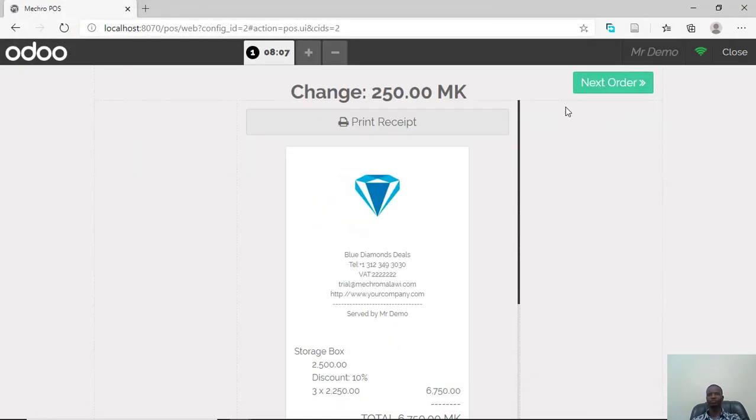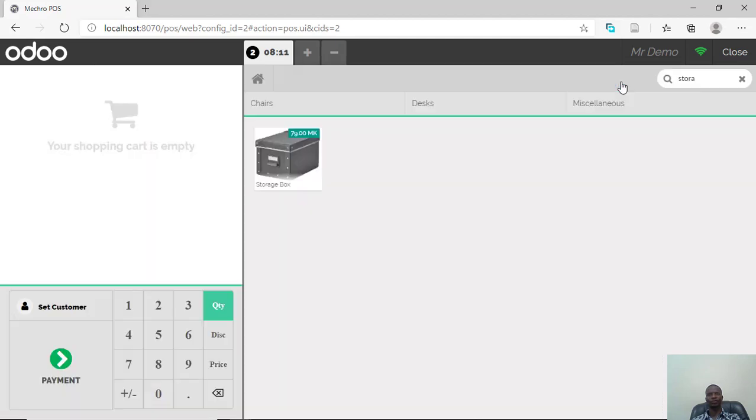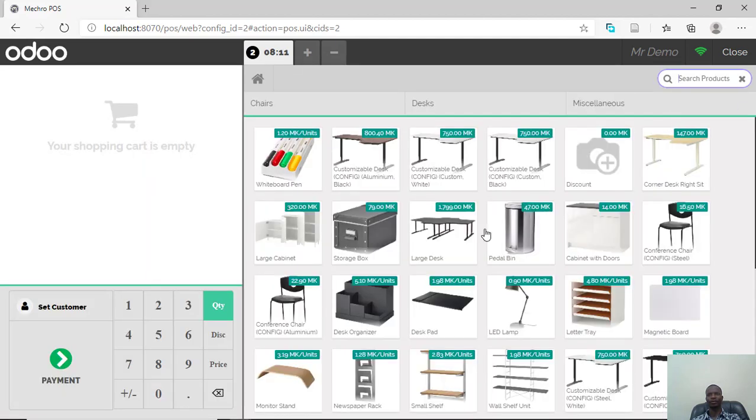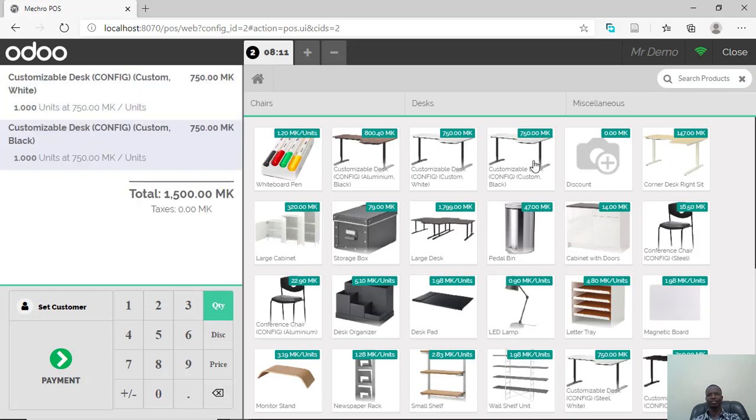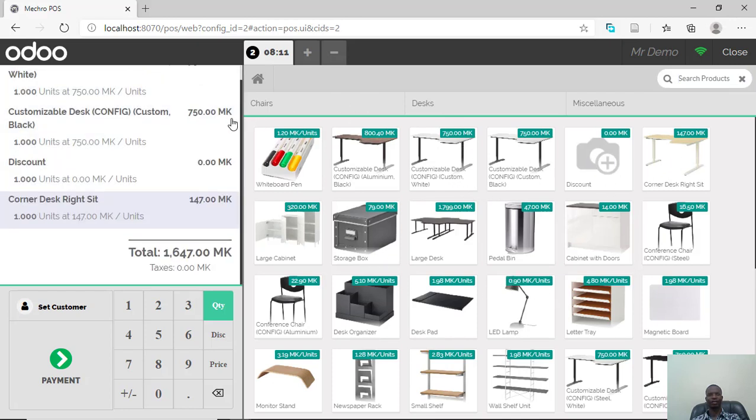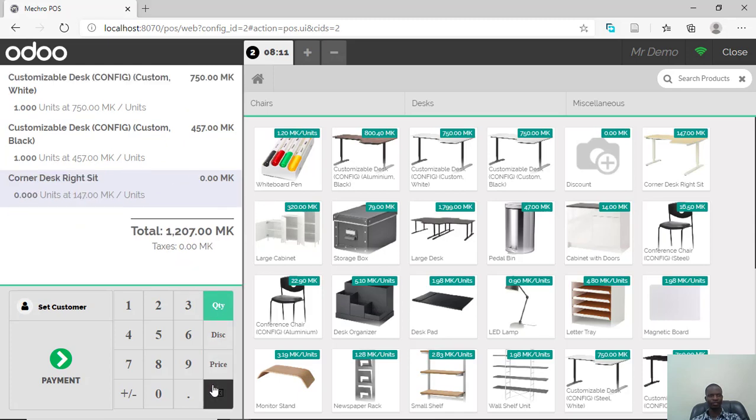Yeah, so after you do that, then you can go to the next order. The very same thing is going to happen. You select the products. You can select a number of them in as much as you have, and then you can be changing the prices there. You can remove the discount. You can change the prices like that. So it's quite an easy way of interacting with the point of sale, and it becomes so very much handy.